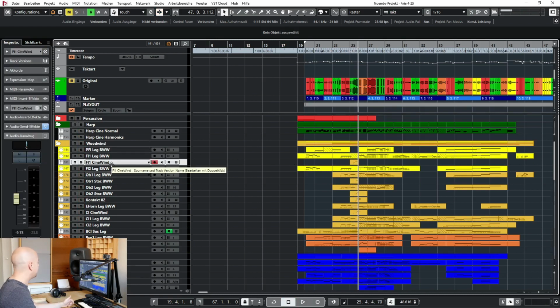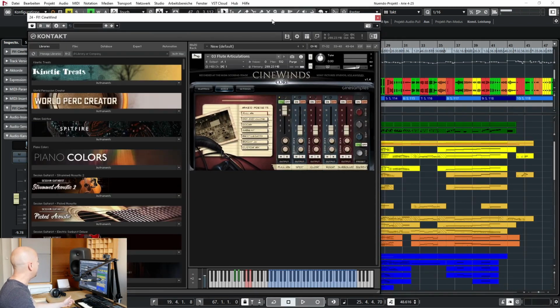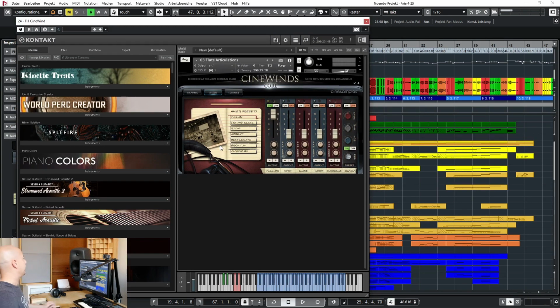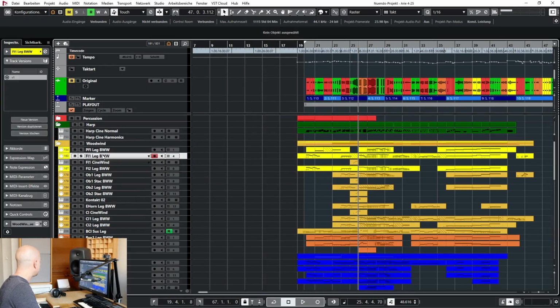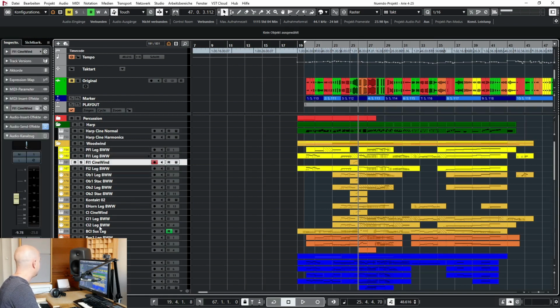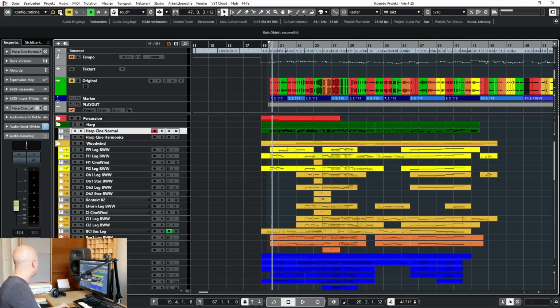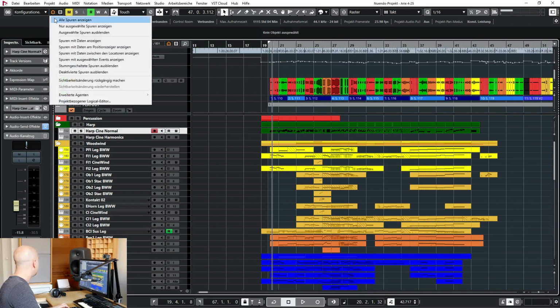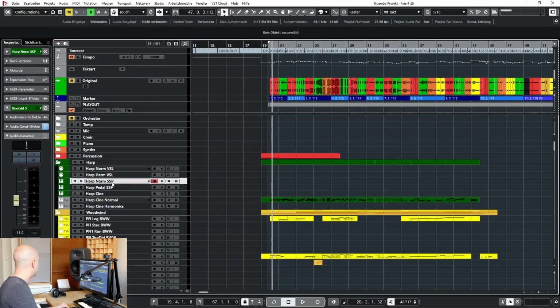And sometimes I add some Cinewinds. And the Cinewinds are recorded in a really big room too. And so I didn't have to add so much reverb. I guess I had to add more reverb at Berlin woodwinds than at the Cinewinds. I use a few harps. So here is my harp from Symphonic Sphere.